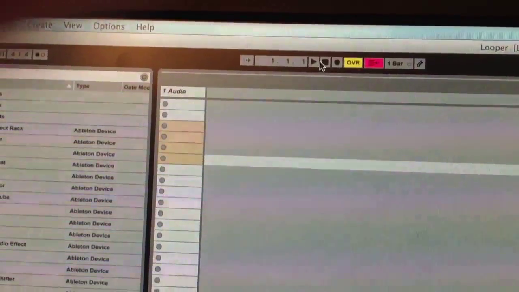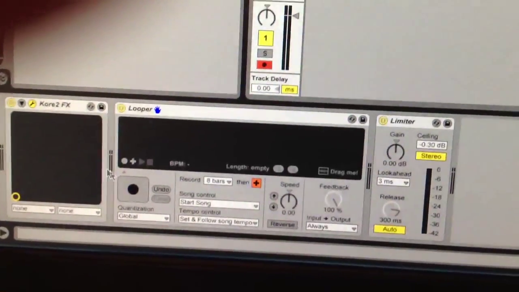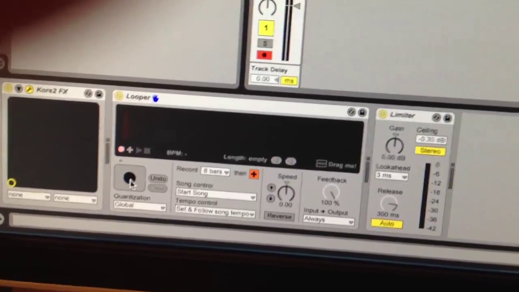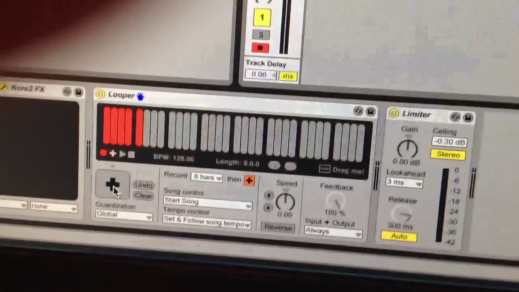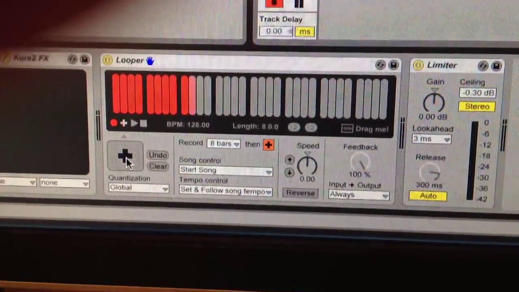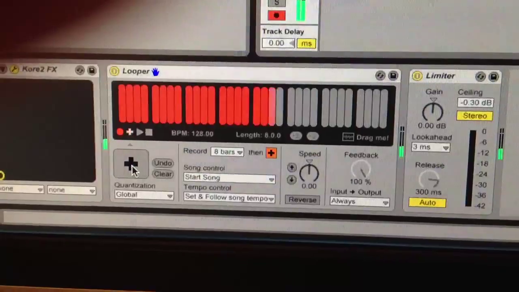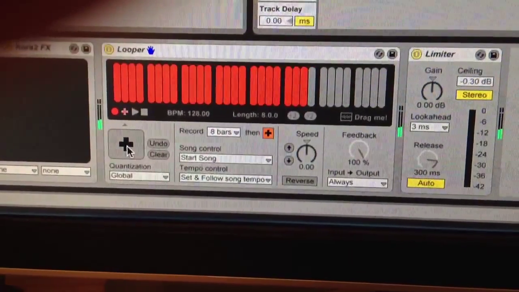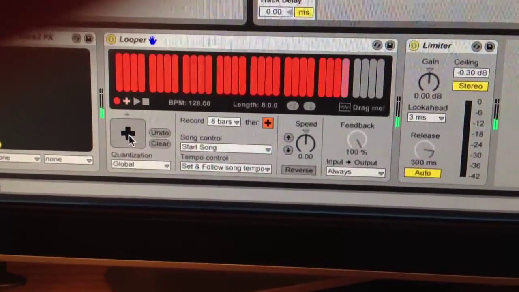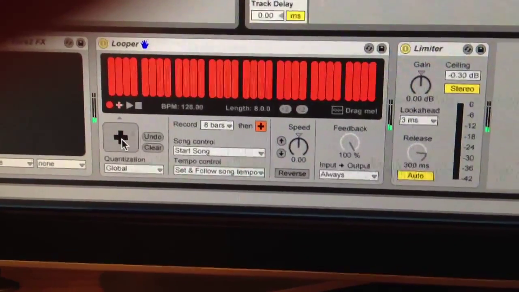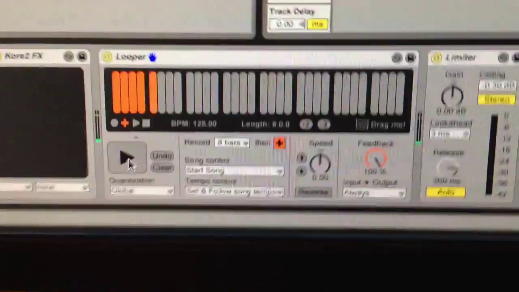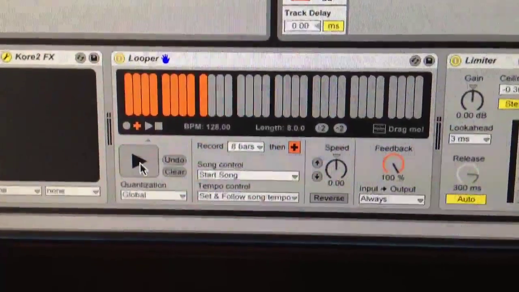So let me just go ahead and click play here to get the track going, and I'll hit record, and you'll see that it'll begin recording in red. That's the first pass. And let's go ahead and do a little drone here to get started. We'll fade it out at the end here, just to illustrate the point. So we'll go back, orange now. So now it's on to the second pass.